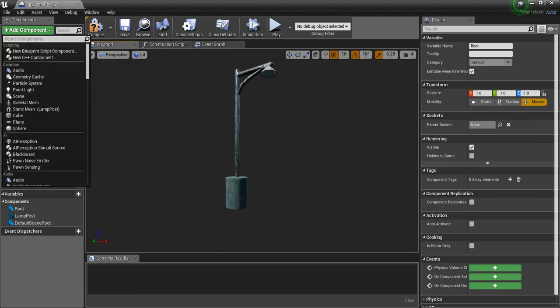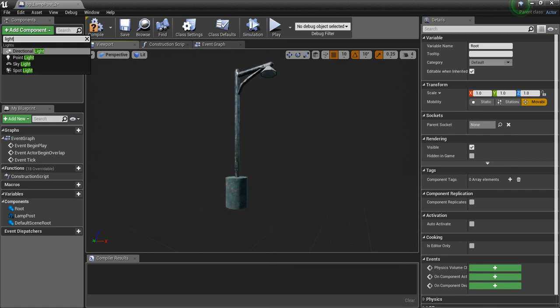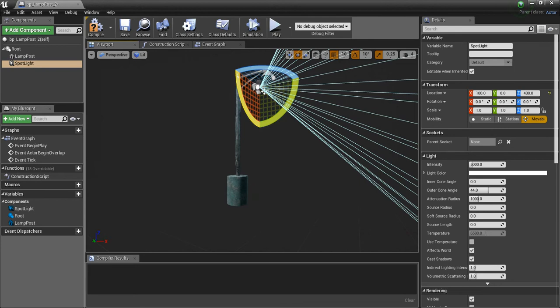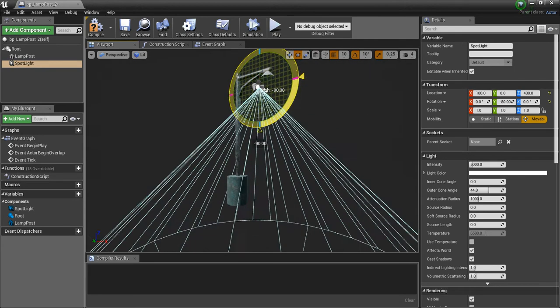So I'm going to go to Add Components, and I'm going to add a point light or a spotlight. And this is very similar to what you would see inside Cinema or inside Maya or any other 3D program.